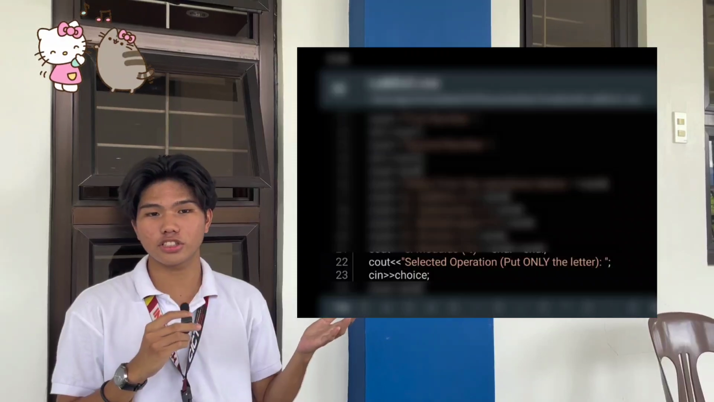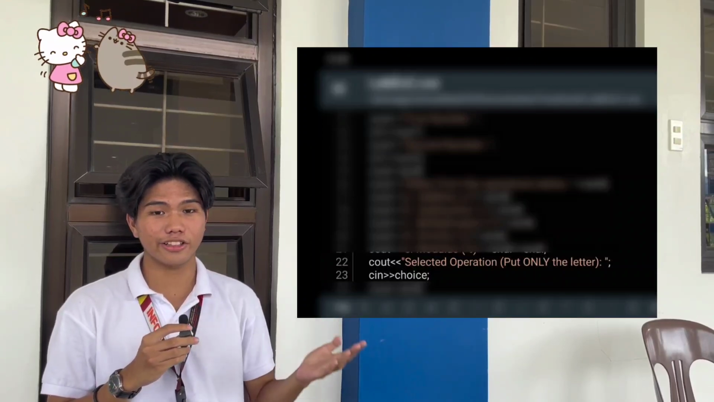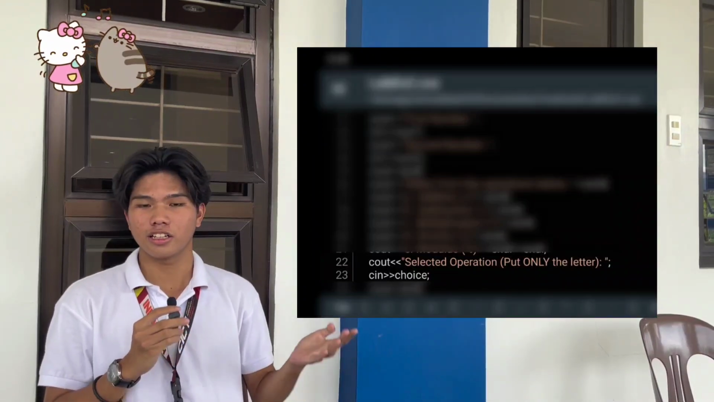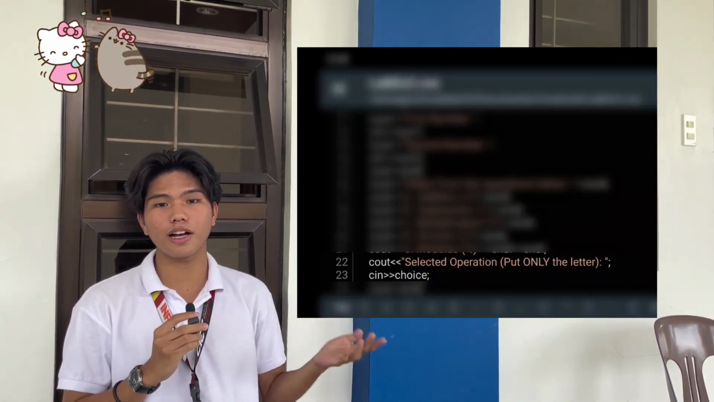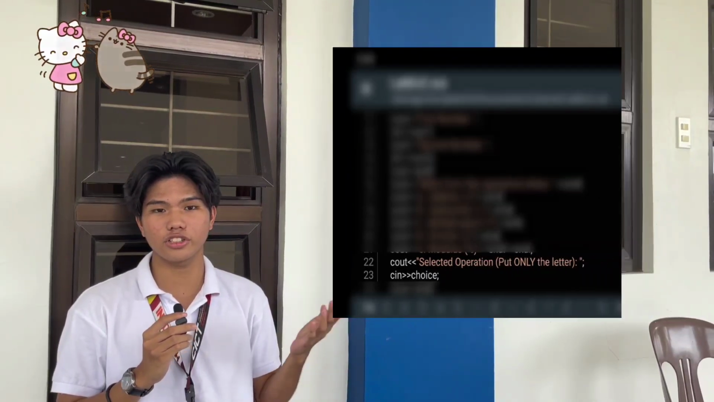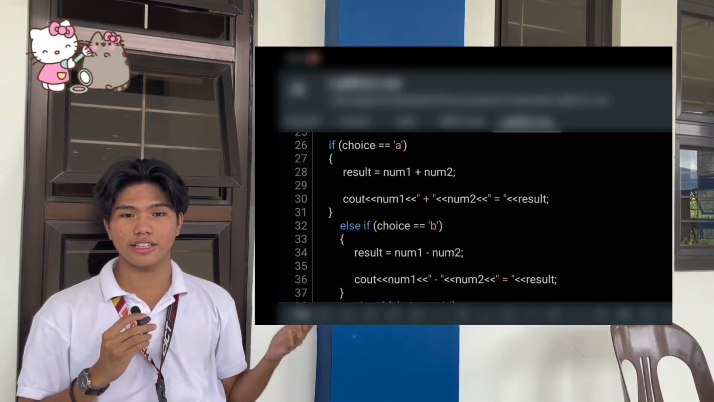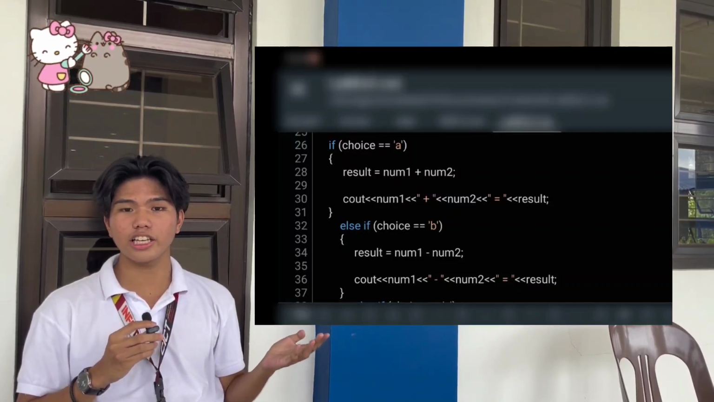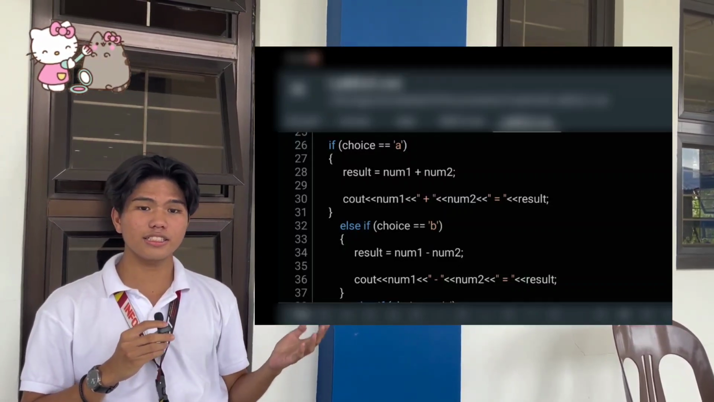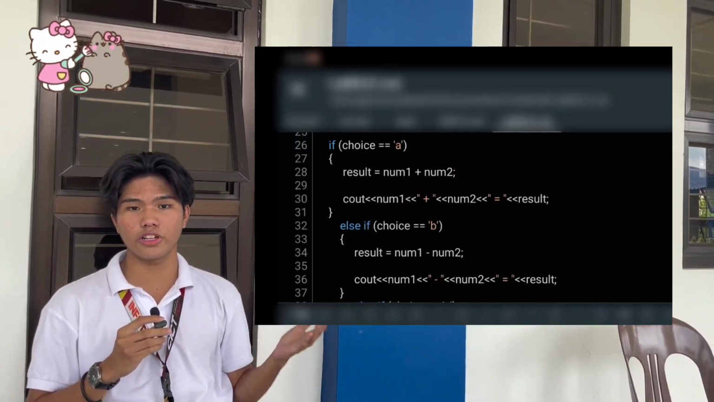Next, the lines that have cout, insertion operator, selected operation, open parenthesis, put only the letter, close parenthesis, and cin, extraction operator, choice. This prompts the user to enter the letter corresponding to the desired operation and stores it in choice. Following that are the lines if (choice == 'A') to else if (choice == 'E'). These lines implement a series of nested if-else statements to perform the selected operation based on the value of choice.